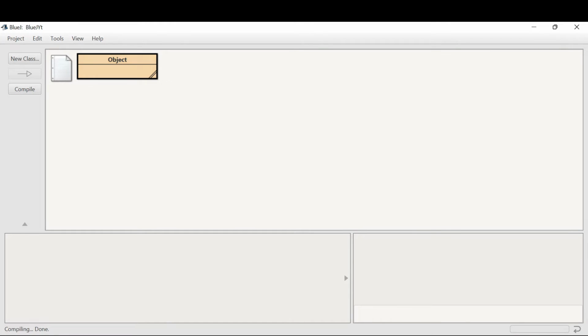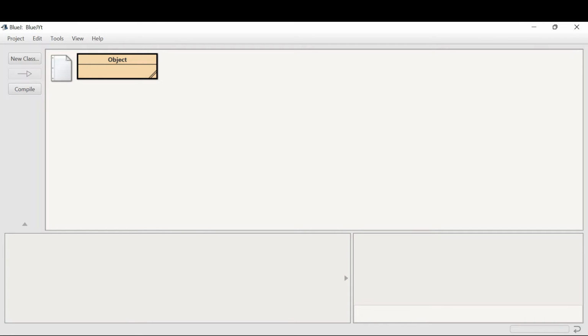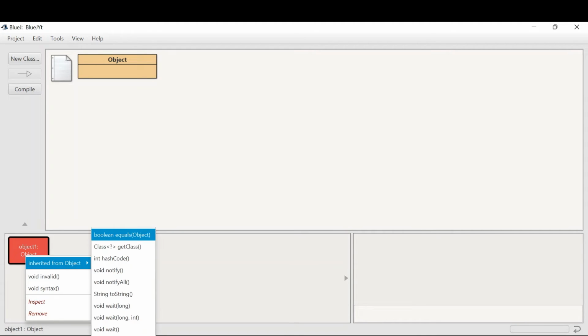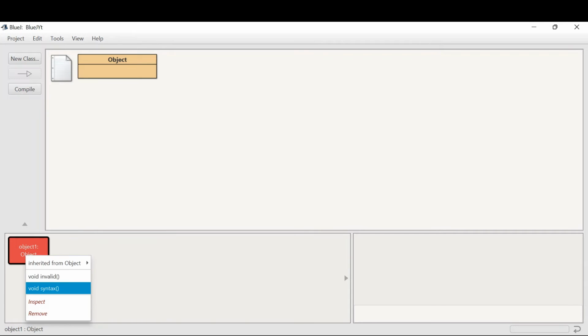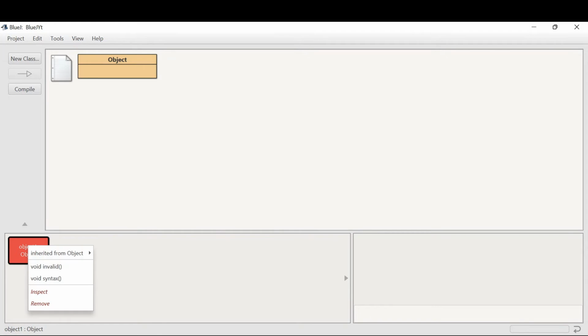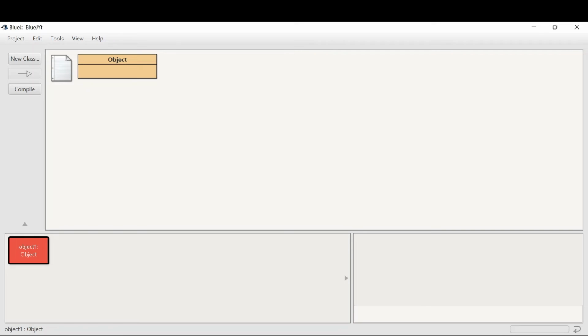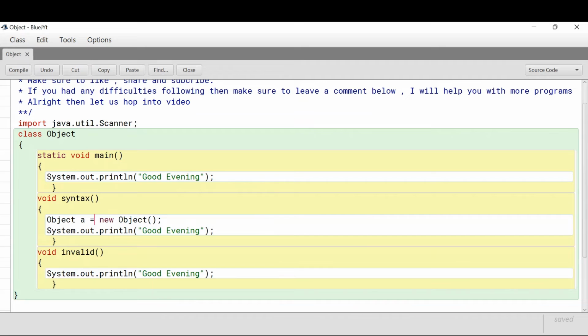So on the output screen, let's go with void main. So we get the good evening. Here we want to execute the syntax, so we have to go with new object. Let's name it as object 1. Okay, then now we have invalid and syntax. So syntax we get good evening, okay, and invalid we should be getting the same. Yeah, so this is why you need an object, or as I told, you can use the static keyword.